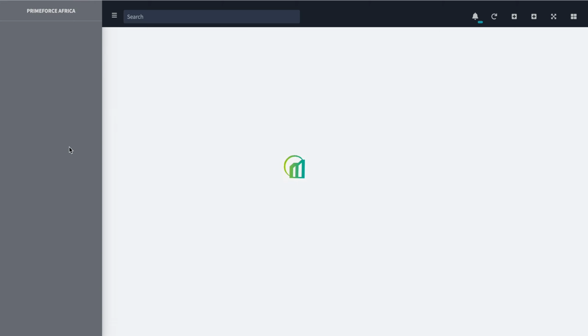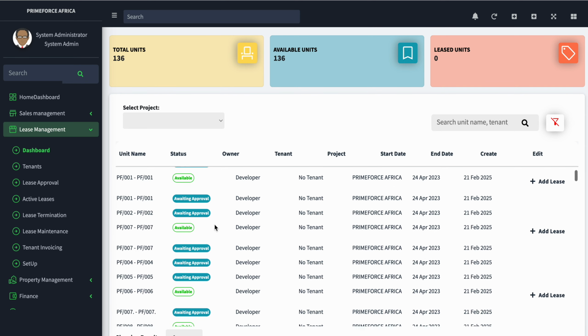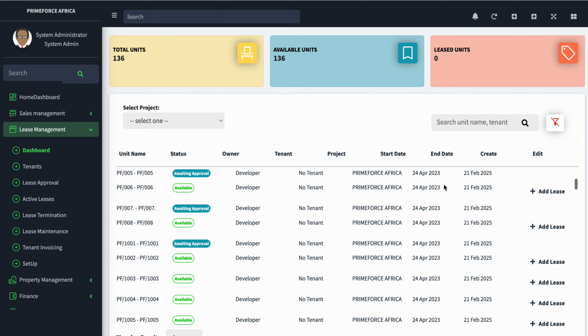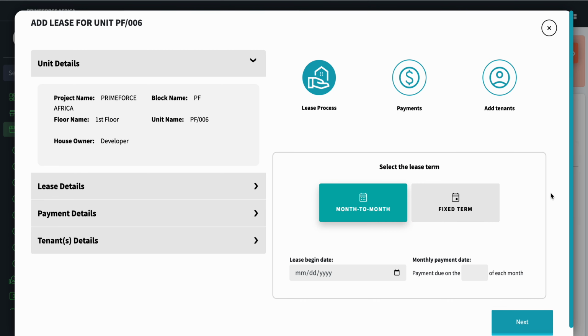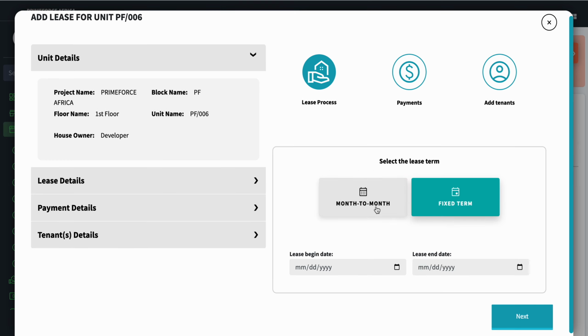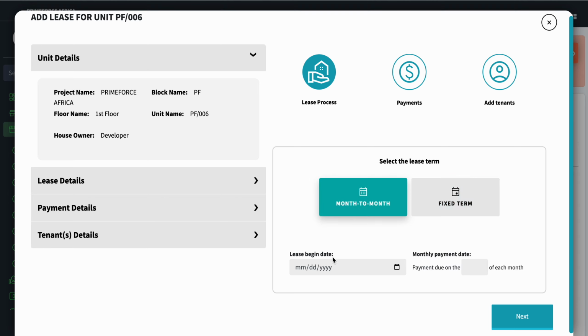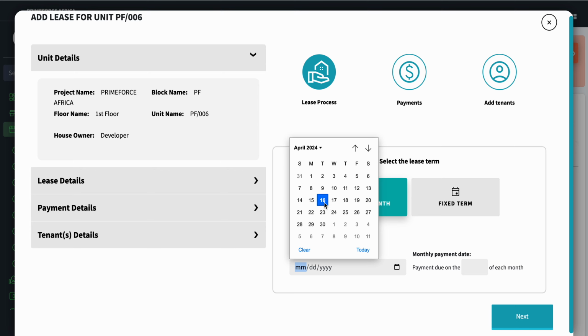Once that's done, from the dashboard, you're able to see all the units that are available for lease. And from here, they are all distributed based on a project, and you can also search by the project unit as well. From here, by selecting add a lease, the service will require you to determine whether you want to do a month-on-month lease or a fixed term lease. And each of these options will have a requirement at the bottom. For a fixed term, you state when the lease begins and when the lease ends, while for a month-on-month, you determine when the lease begins.